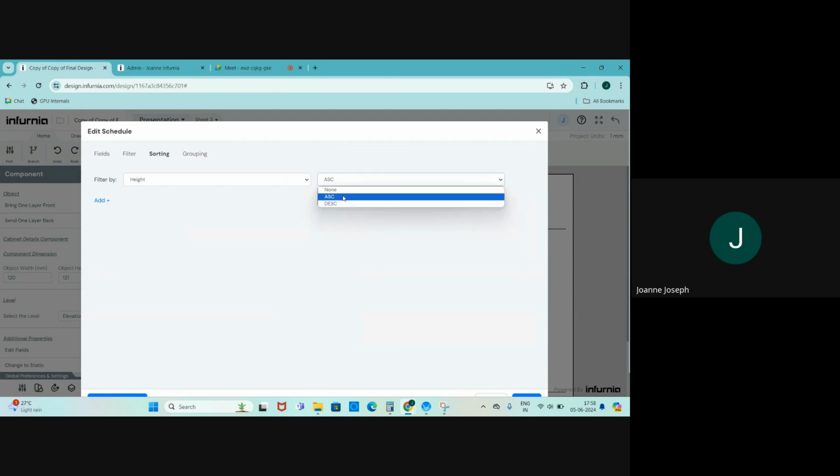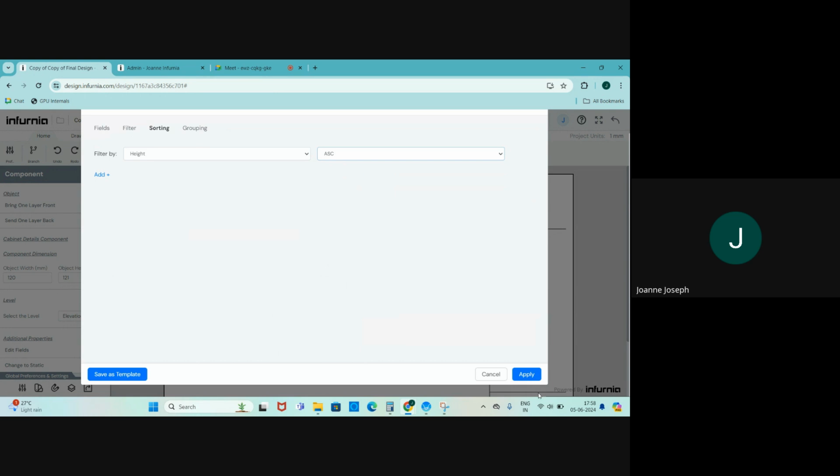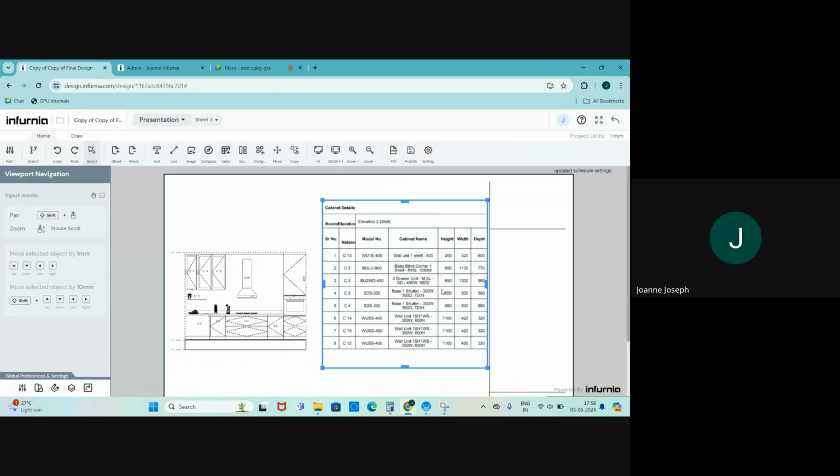You can select descending or ascending order. I'm clicking ascending and I select apply. Now it's coming from height of 200 to 1100. So in this way, it's been organized. And lastly, you can group these fields.